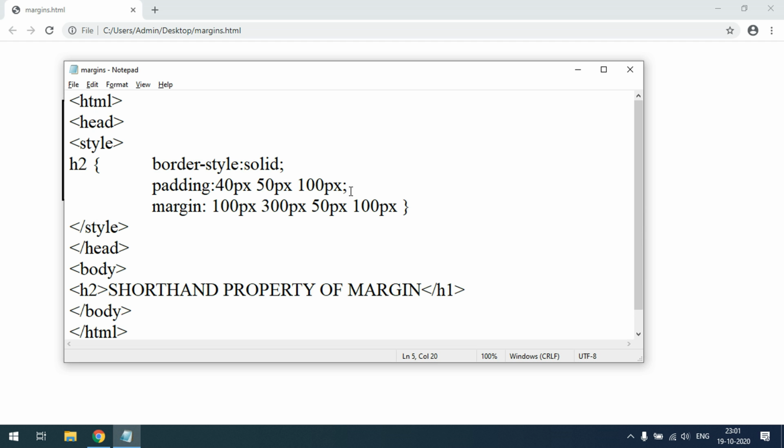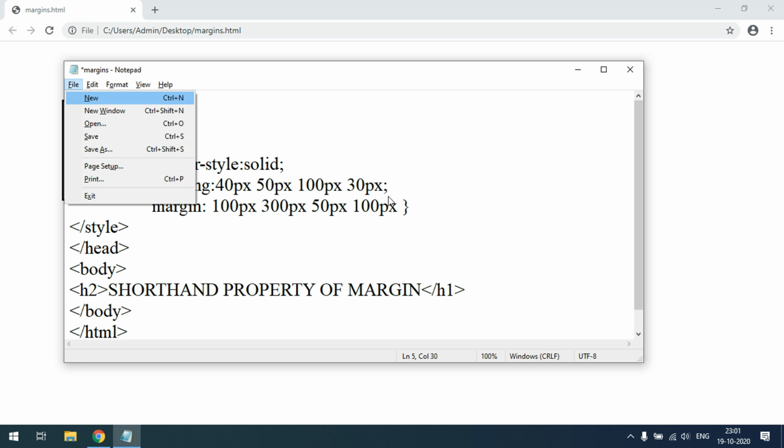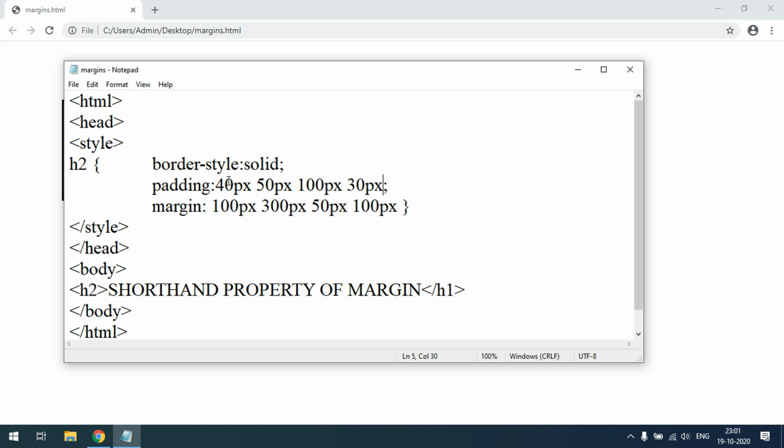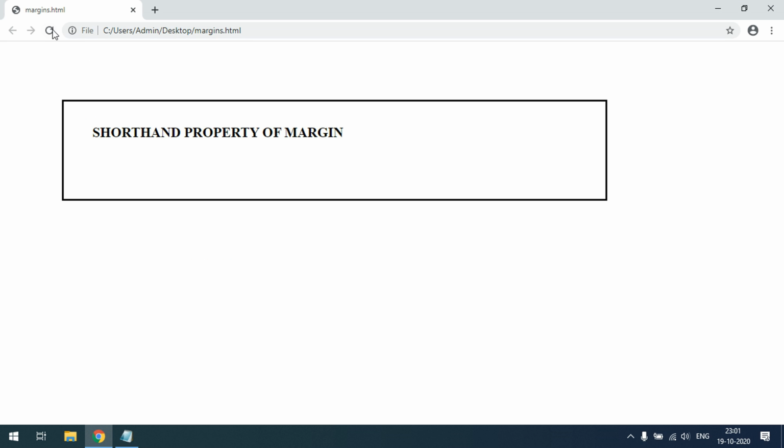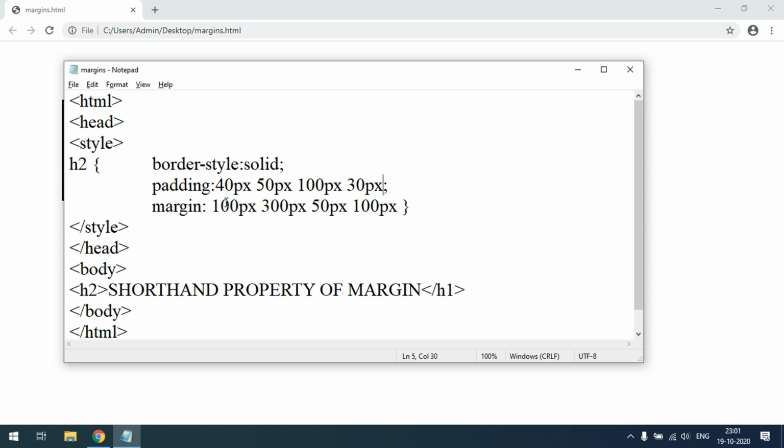Okay, and if you go with four values, say 30 pixels, the first value represents the top, the second value represents the right, the third value represents the bottom, and the fourth value represents the left. So you can observe here. If you execute this one, this is the way we can apply the padding.